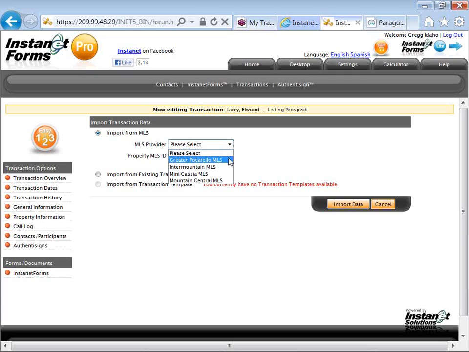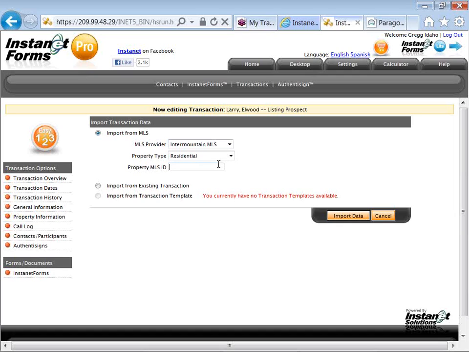You can see Pocatello is listed there. I think I need to go with Intermountain just because that was the one I used previously. And you will only see Greater Pocatello because that's who you're with. I just have a demo account which shows more choices. Those are all the MLSs we are currently integrated with.